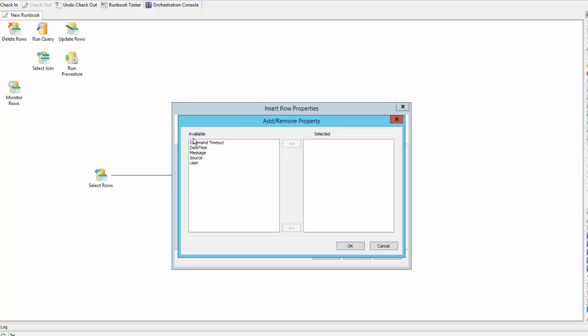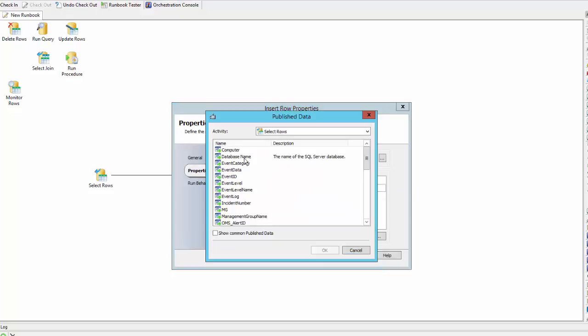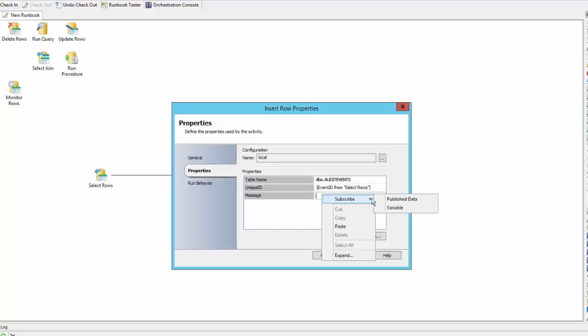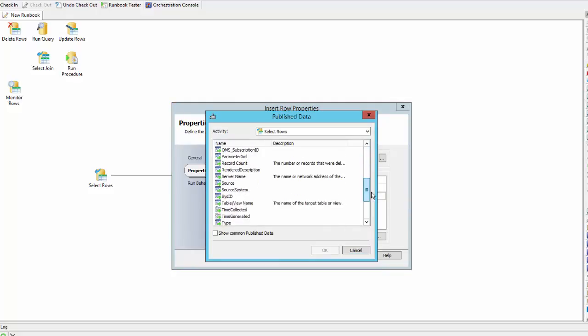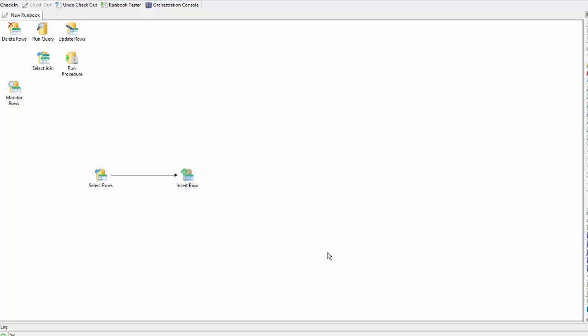Okay, so you can see now there's a mandatory field, but it also lists the optional fields as well. So into the unique ID field, you can see published data from the select rows, and it's as simple as selecting the event ID. There's no complicated splitting and parsing of comma separated data, it's all named data fields. And again, same as the select, you can see all of the columns that are published from the select, and that's our second activity configured.